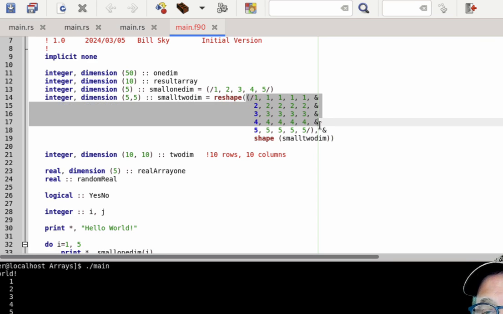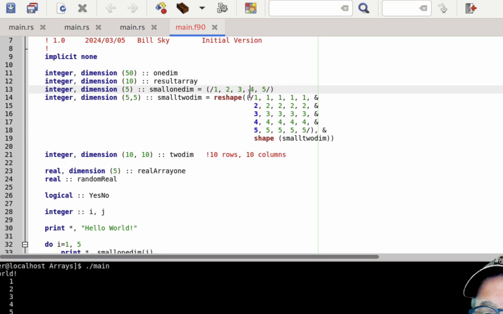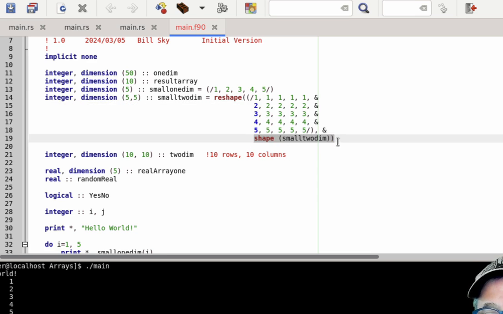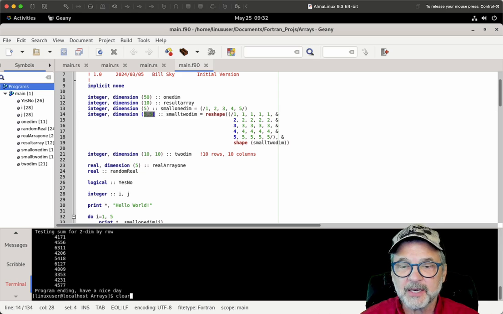What is the data that you want to use for the reshape? That's that one right there. And let's do this the right way. The second argument is the shape of the array. And what is the shape? The array is a 5 by 5 shape. So let's go ahead and build that.